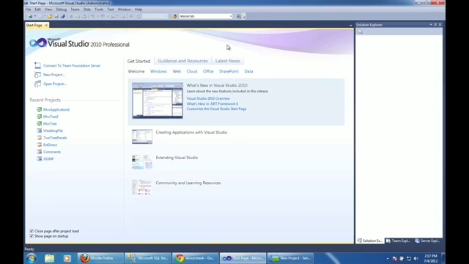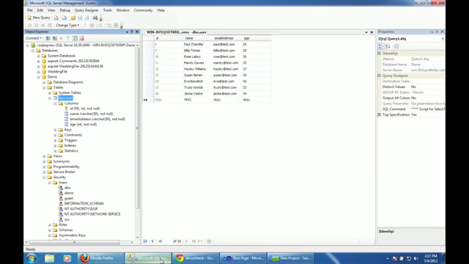I've already created a simple database in SQL Express 2008 for this particular demo, and at the moment this has one table called user inside with some records, and what I'm going to do is make a simple Sencha Touch application that administers the contents of this table via ASP.NET Web API calls.